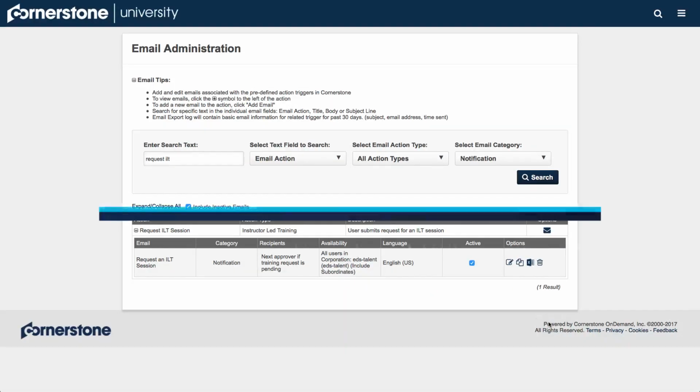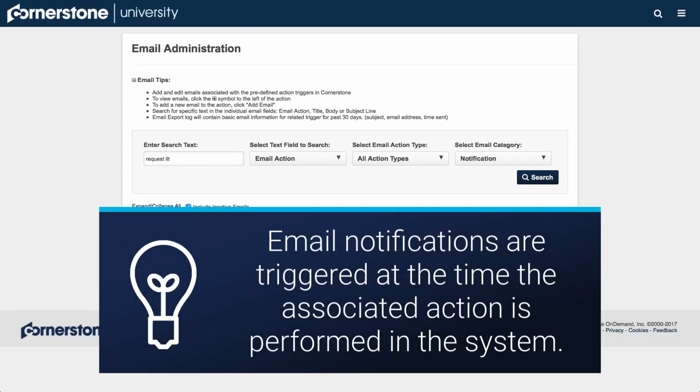An important thing to note is that email notifications are triggered at the time the associated action is performed in the system. It is possible that you may see varying processing times due to a large volume of emails in the processing queue or delays within your internal email servers.